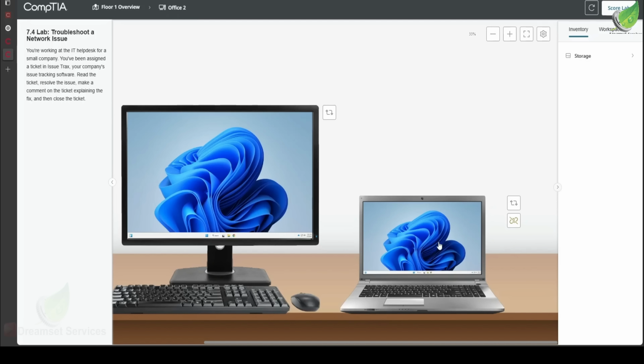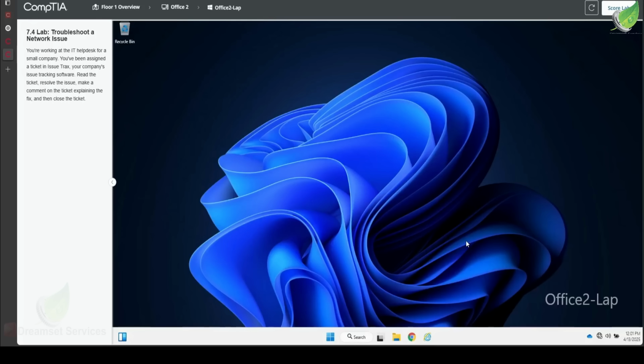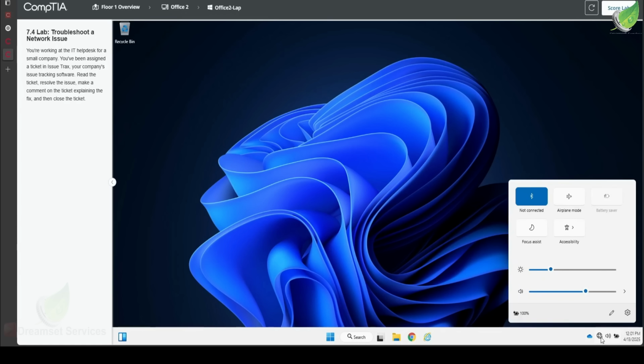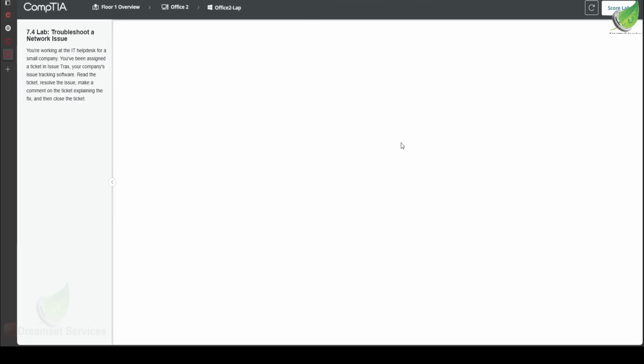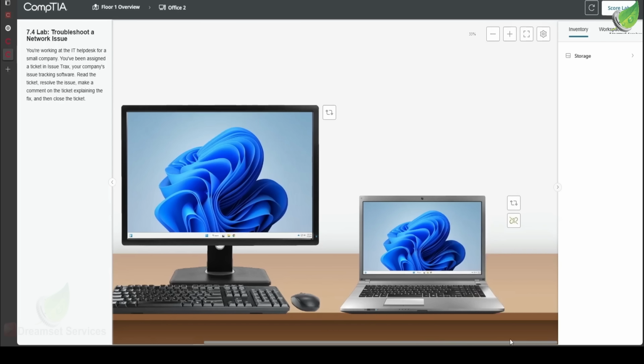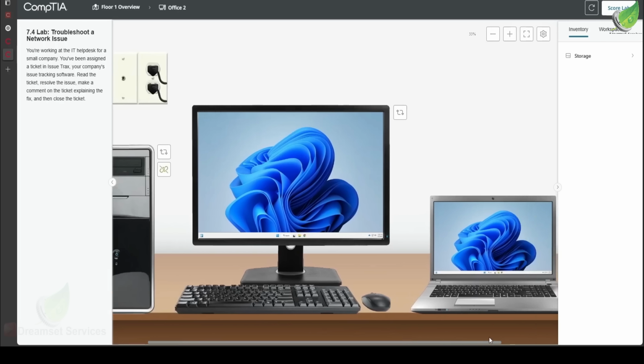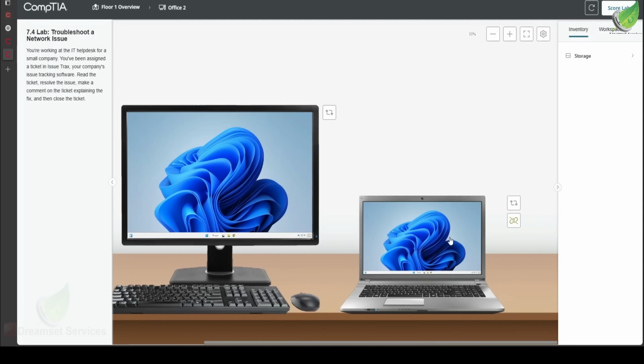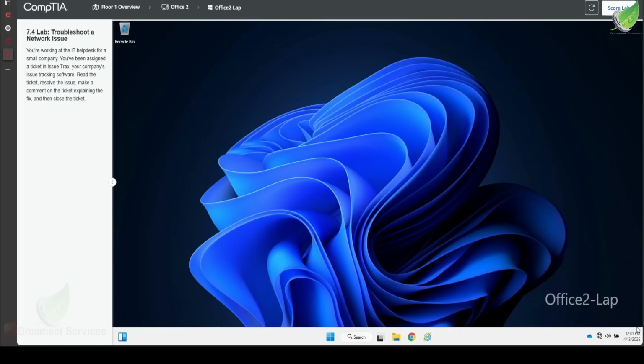So let's click this and go to Office 2. We want to turn on the Wi-Fi here, because notice that the Wi-Fi is not turned on. So we use the Wi-Fi switch on the laptop to turn it on, and then let's see if that will resolve the issue. We go into the desktop of the laptop and check.